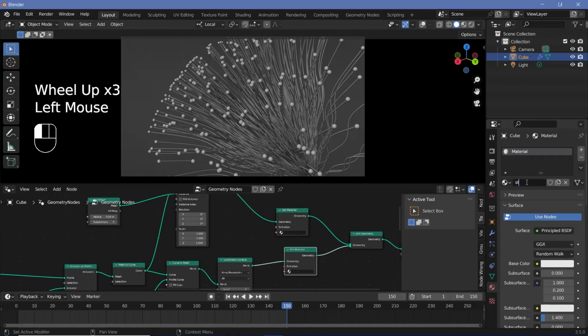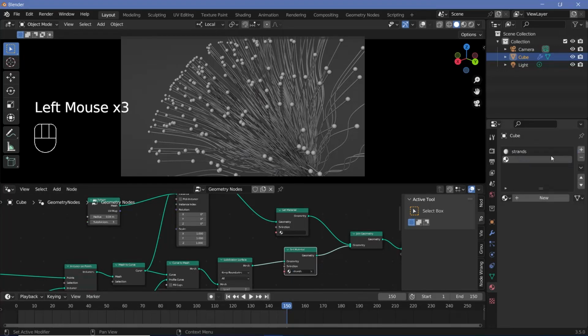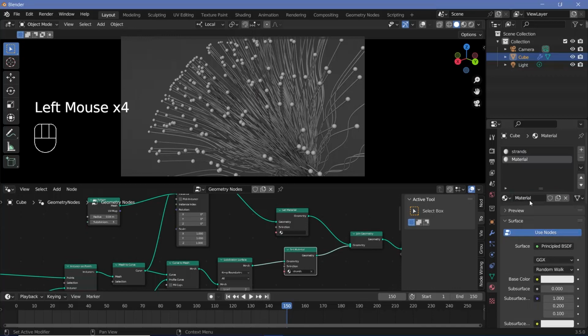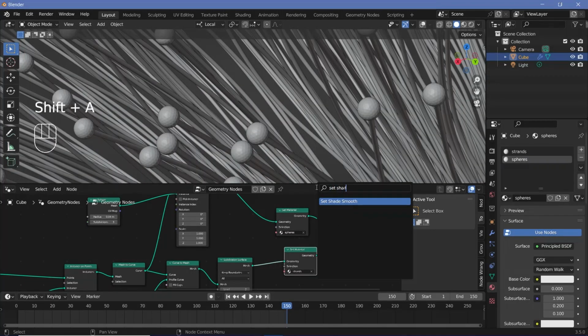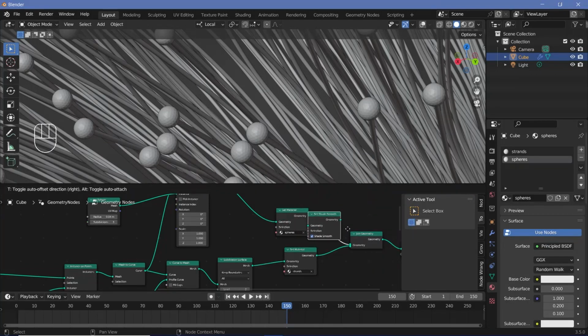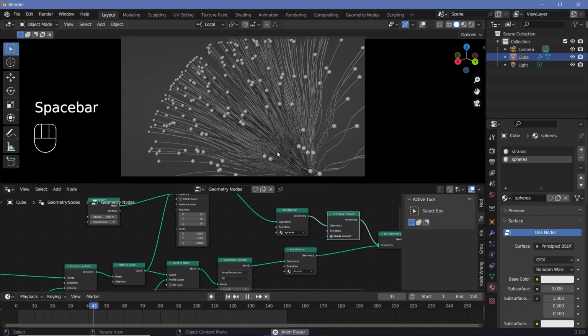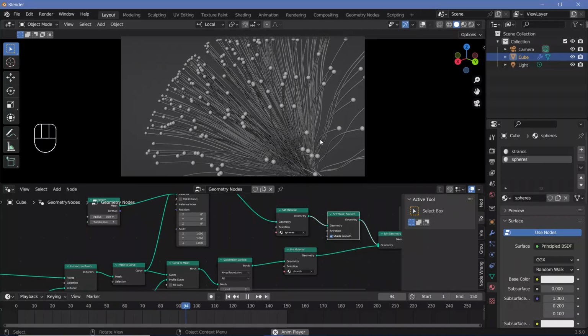We can change the name to strands, and we can select that in the set material node for our strands. And then we can press the plus button over here to add in a new material slot, press new and call this spheres, and then select that for our spheres set material node up here. Now that you have this, I also want the spheres to be shaded smooth. I'm going to press Shift A and search for a set shade smooth node and plug that in right after the set material node. Now that I have this, we can check the animation and see how it's working out.